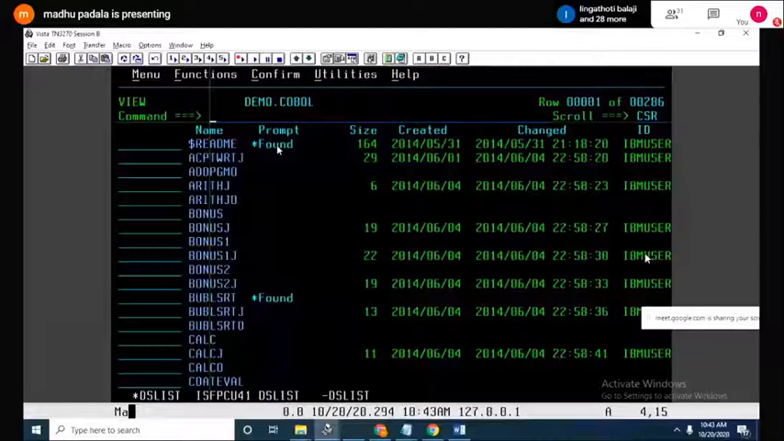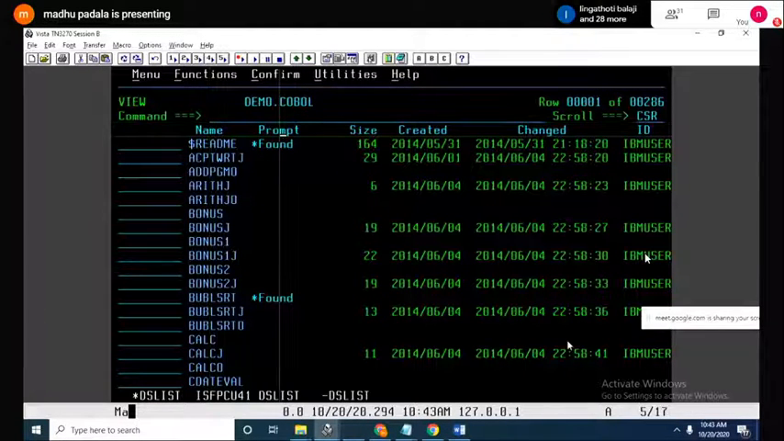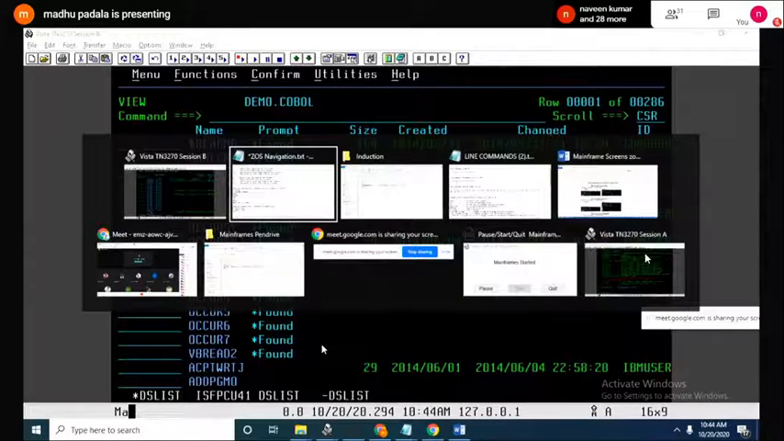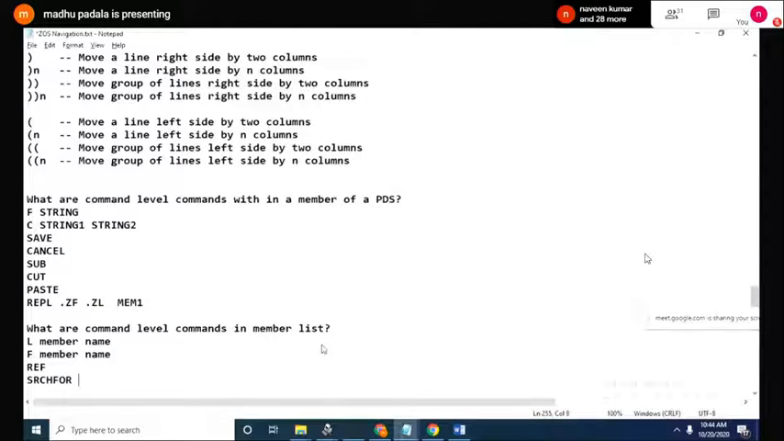So if I want to bring all these found into one place, what do I do? Place the cursor on a prompt and hit enter. So these are all the elements where the occurs clause, the string occurs, is found. And this is used very much in the applications. srch for string name, srch for a string, okay?